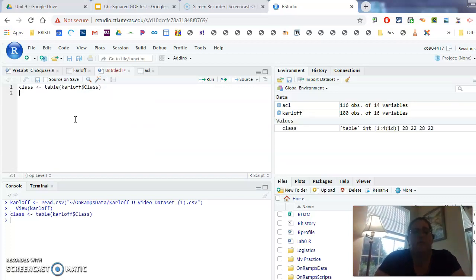And do that. So just running that code, if I name it something, it's not going to show up. It shows up over here, but it doesn't. So if I want to see it, I just would type class and run that. And there's my table. I have 28 freshmen, 22 juniors, 28 seniors, and 22 sophomores.